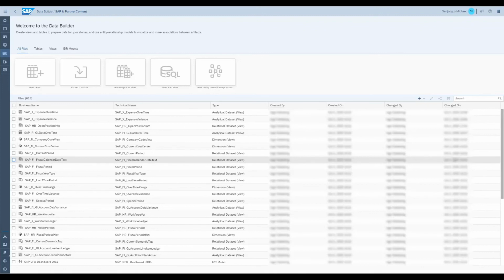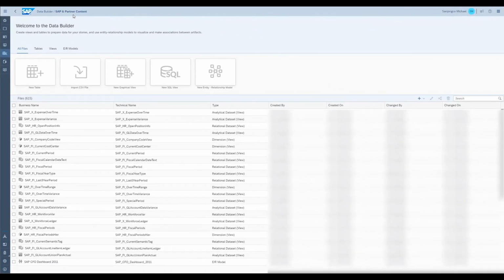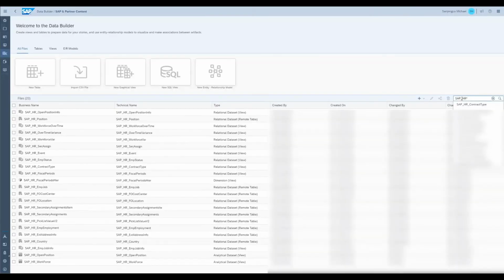The best practice Data Warehouse Cloud content, such as the Financial Analytics Dashboard, will be available for import from the SAP and partner content space. You can search for all the finance domain models by typing SAP_FI, or you can search for SAP HR for all the HR domain models. Above these domain models are the cross-application models used as analytical dataset for the SAP Analytics Cloud consumption.